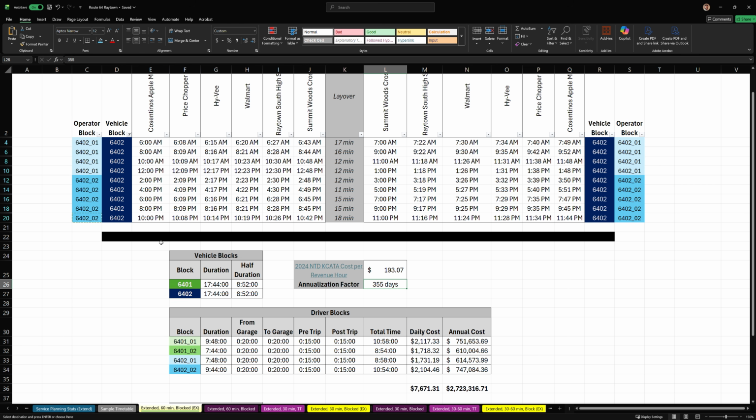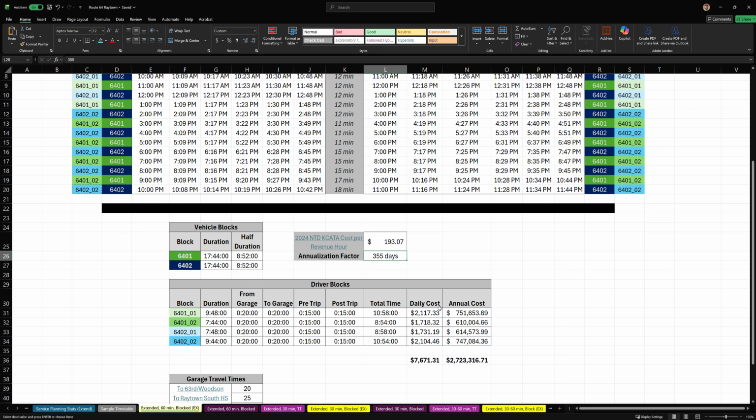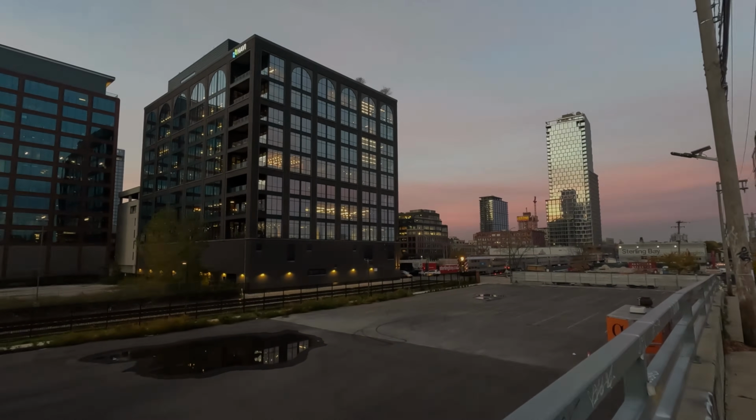So if we wanted to operate this route, this whole 60-minute service, it's going to cost you annually about $3 million. And this is really where scheduling stops and then it becomes the act of running a transit system. But this is our 60-minute schedule. Next, we're going to do the same thing, but with our 30-minute schedule.